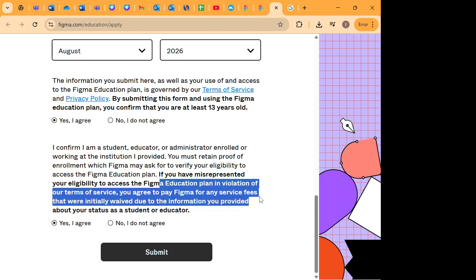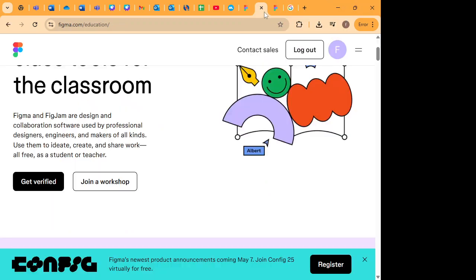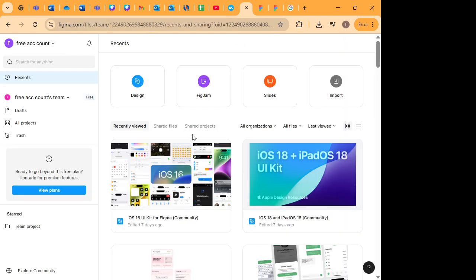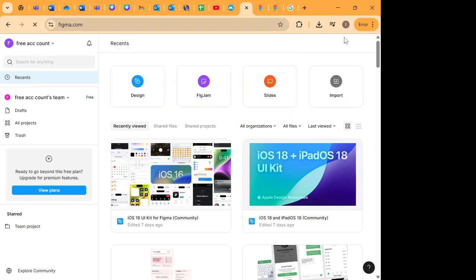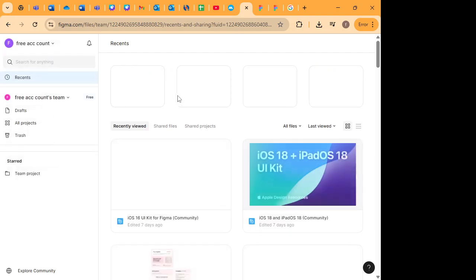Okay, so if you don't want to apply for this, fine. You can also use Gmail to run the trial account. I'm using my Gmail right now. Once you have registered yourself, the figma.com interface will look something like this.